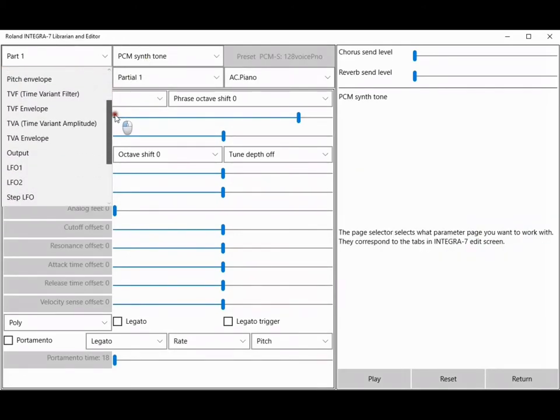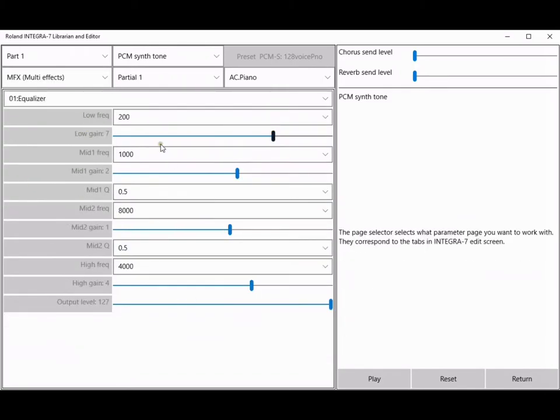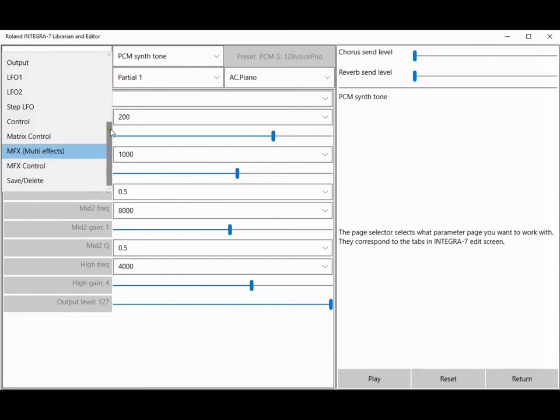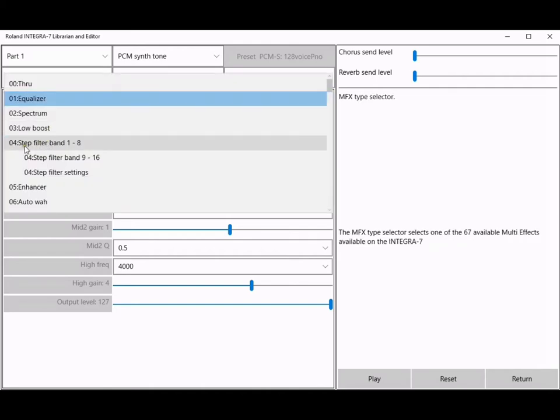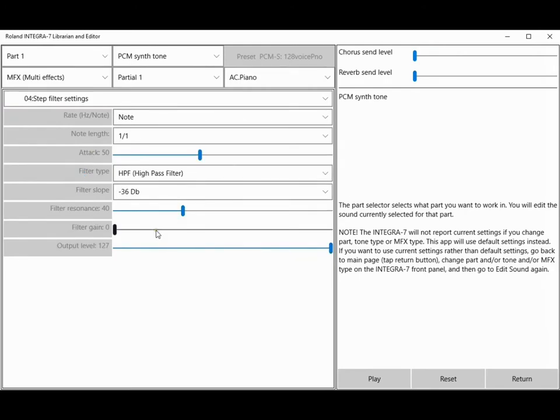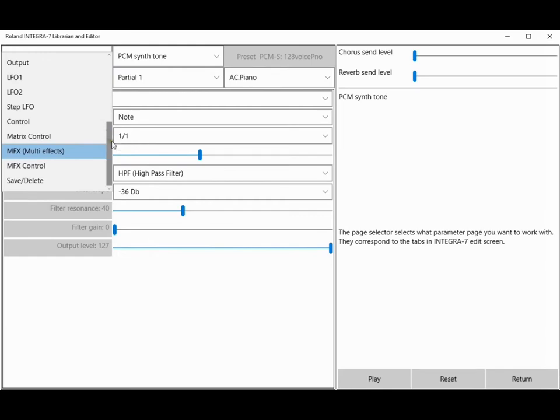Some of the pages are too large. We can see that in multiple effects to be practical to handle in one window. For example, for the step filter we have 3 pages for the step filter settings, because it has 32 lines in the editor for the filters: line 1 to 8 and 9 to 16, and then we have the actual settings for it. You can edit everything here that you can edit on the front panel.